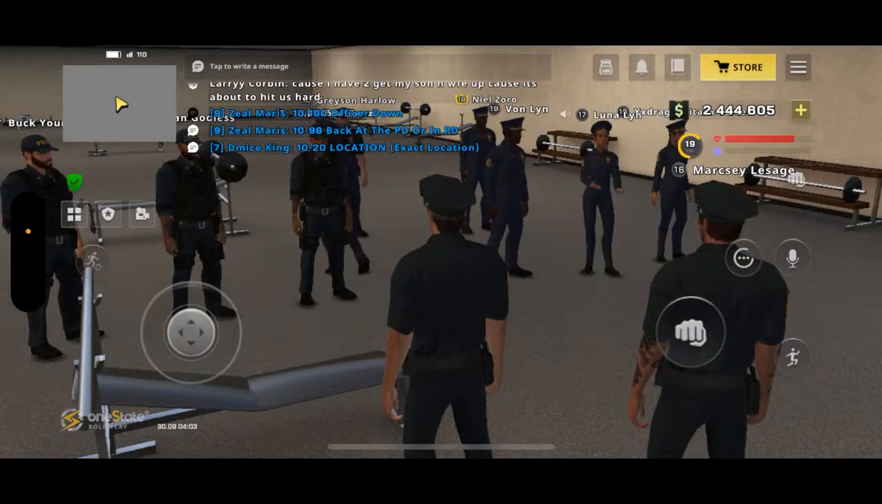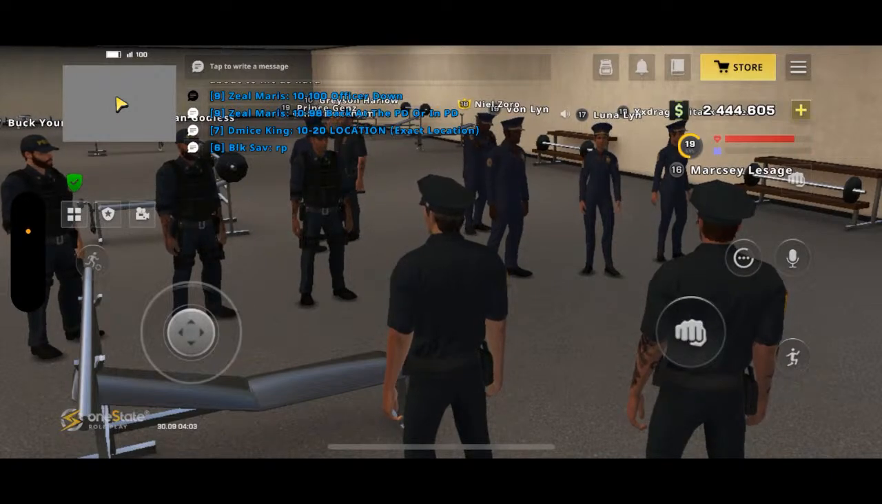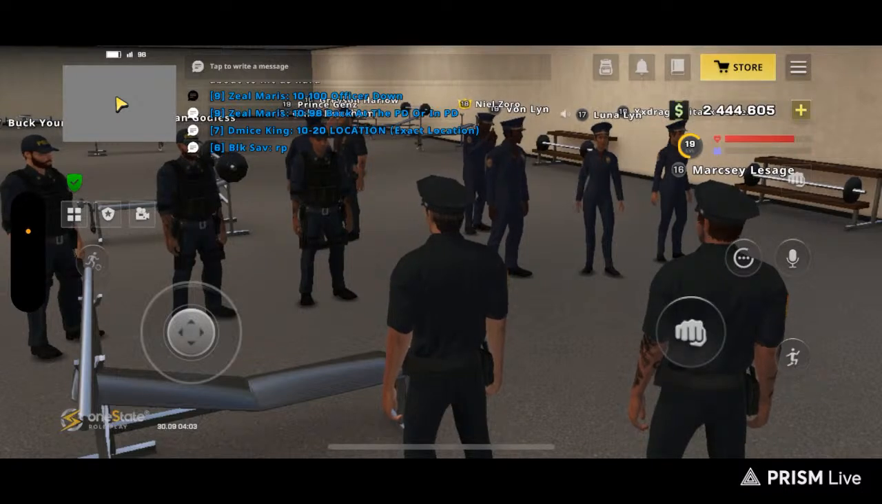3.2, disobeying a police officer, is very common. It's a charge that comes if you tell them to put their weapon away and they refuse. Or if they're standing on your vehicle and you tell them to get down and they refuse, of course, that's disobeying a police officer.